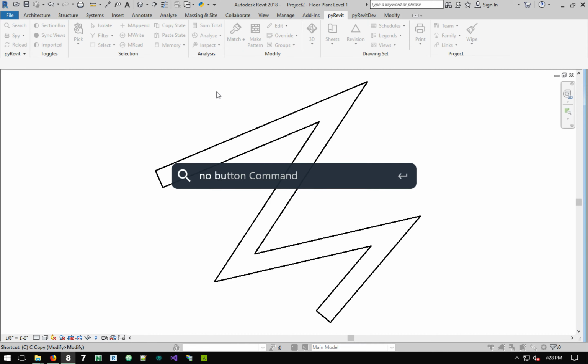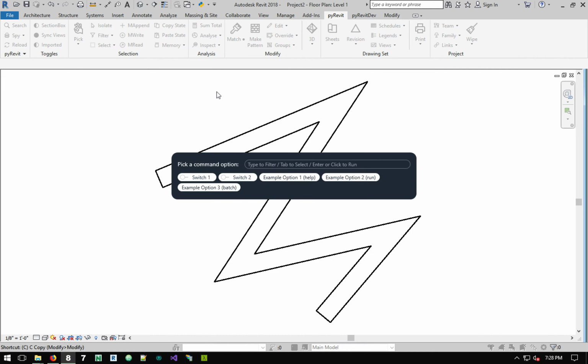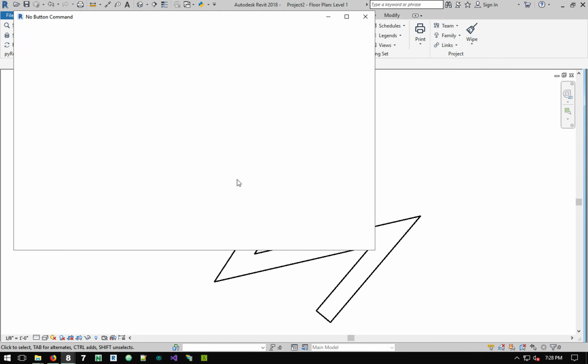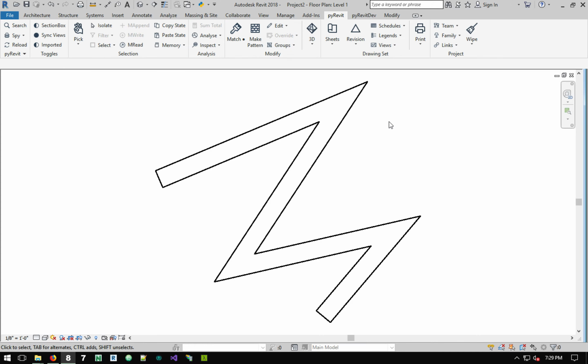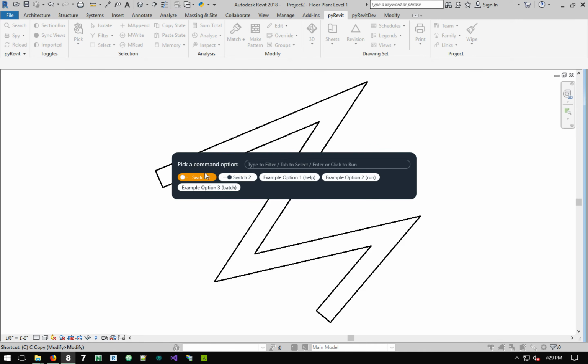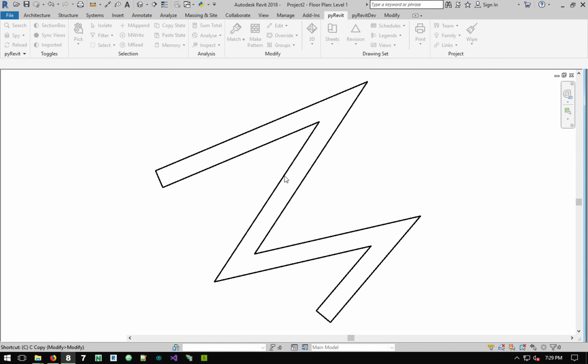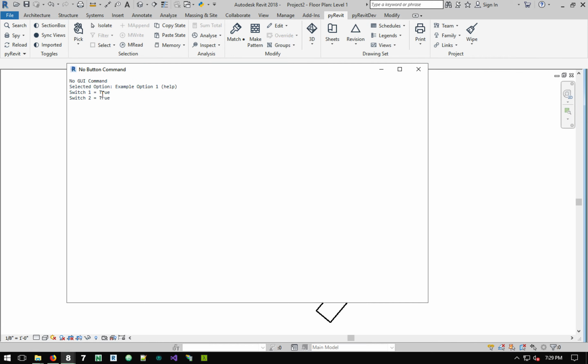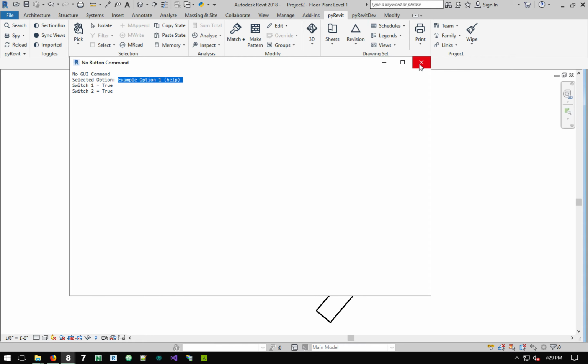So I can say no button command and hit enter, and it would give me a bunch of options, just like the other one that I showed you. No button switches, let's say that, and it would show me that both switches are active, and that's the example option help. That's the one that the user selected.